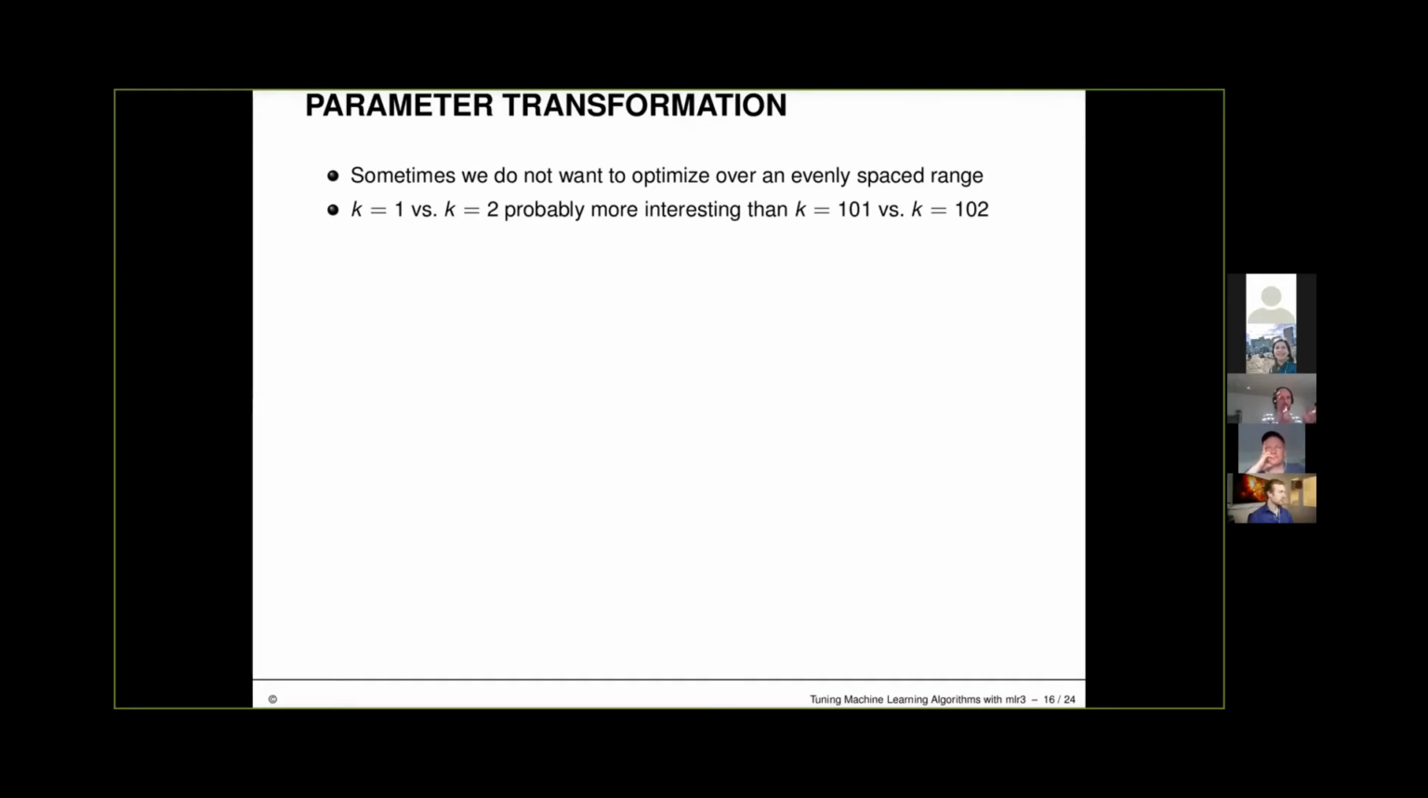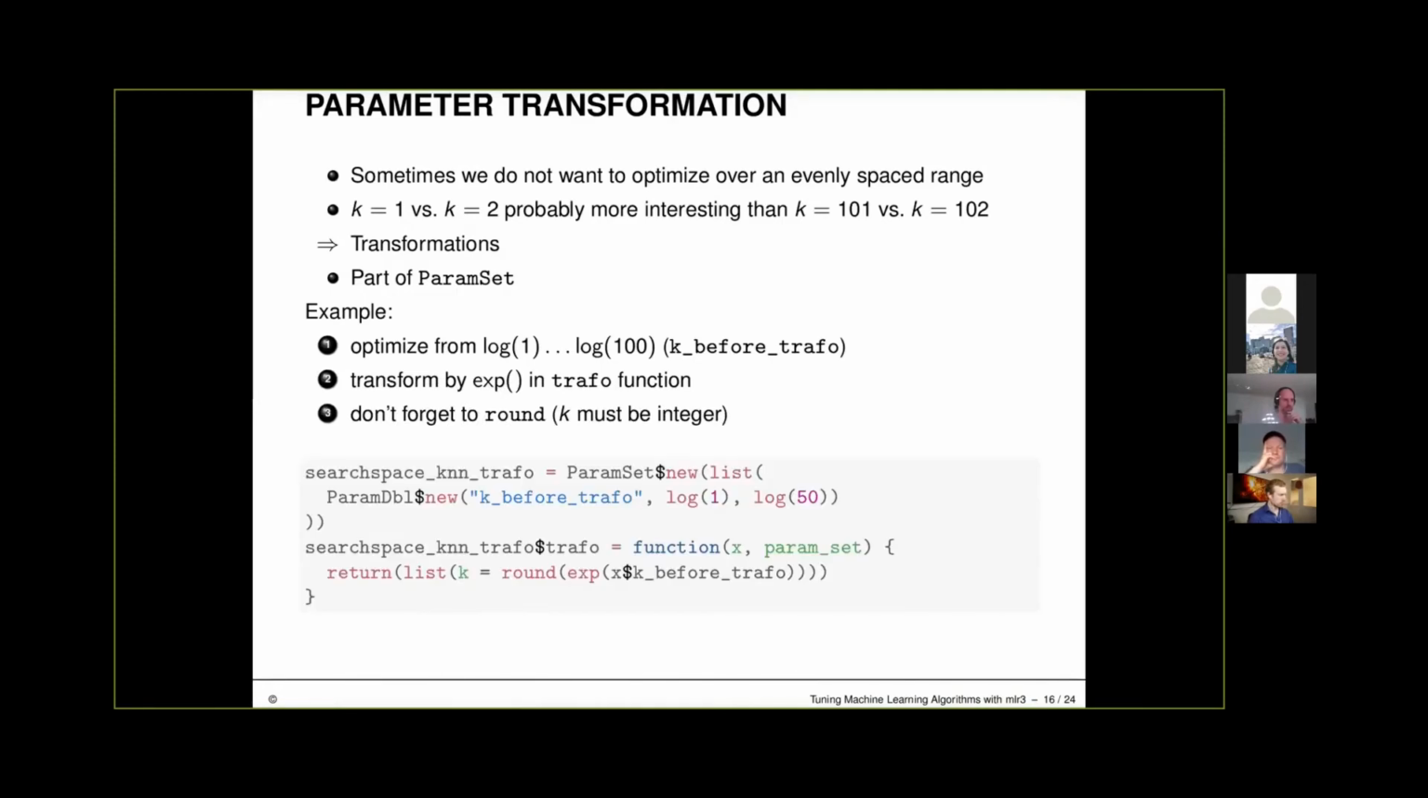Very often you want to optimize them over a range where you have values that are very close to 0 and then values that are also very, very large and very far away from 0. And then the usual trick is to optimize them on a log scale. And you can do this in a very general manner in mlr3. So you define your parameter set and then you add a so-called transformation function to the parameter set.